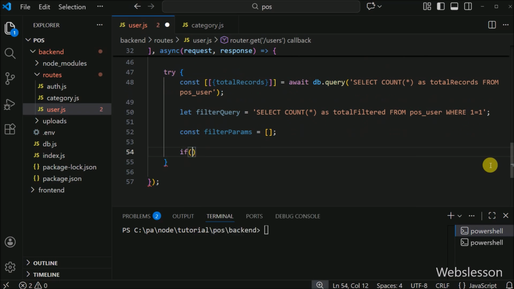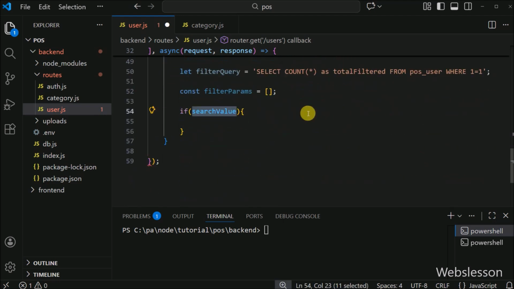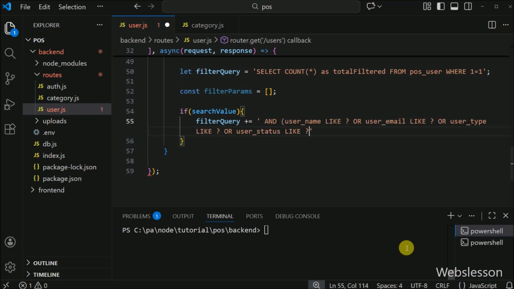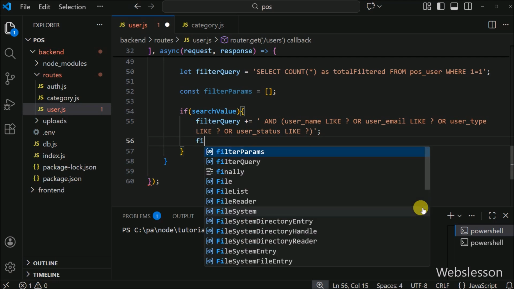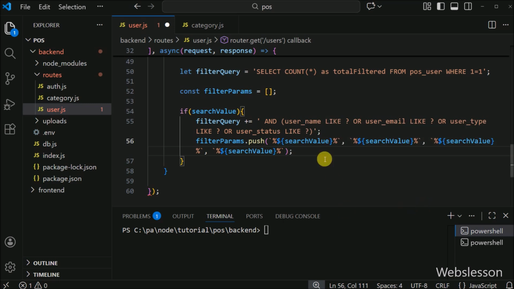Then we have to write an if condition for checking if search value exists. So here, we have checked if a search term was provided to filter users by name, email, type, or status. Inside the if block, we have to write filterQuery concatenation with search conditions. So here, we have added SQL-like conditions to filter users based on name, email, type, or status, using placeholders for security. Next we have to write filterParams push with wildcard-wrapped search value for each field.